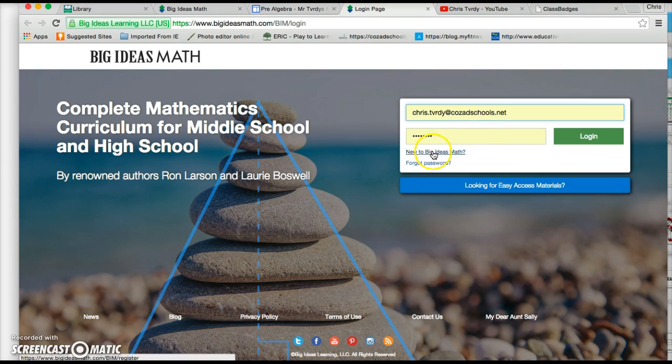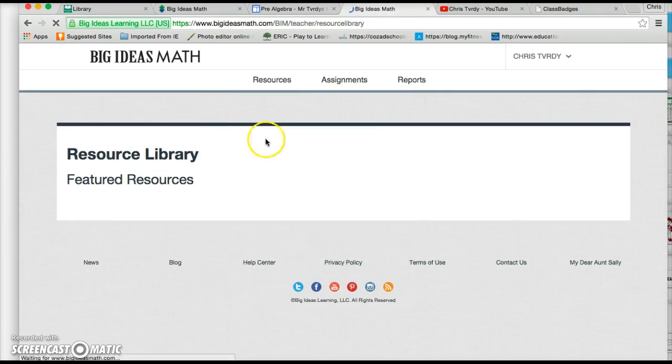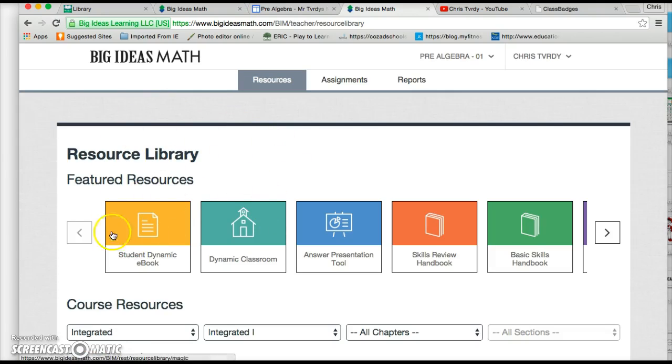So you'll go new to Big Ideas Math, when you sign in, I want you to use your school email and I want you to use your PowerSchool password. If you don't use your PowerSchool password, I can't help you remember it. So make sure that you use something that you're going to remember, because otherwise you won't have access to the book, and we do not take home textbooks this year. So make sure that you do not lose that.